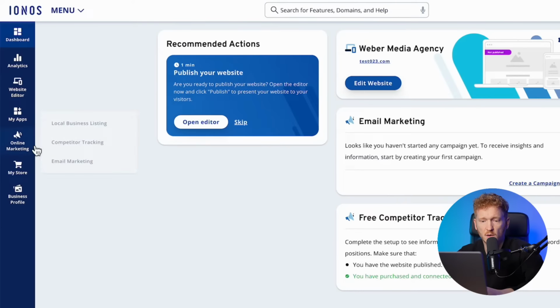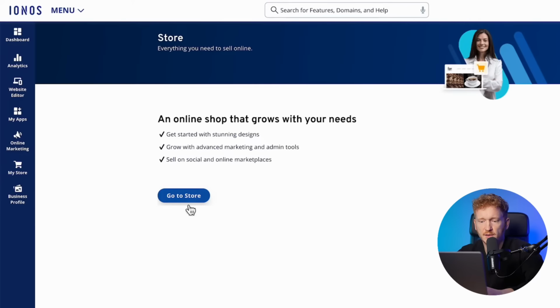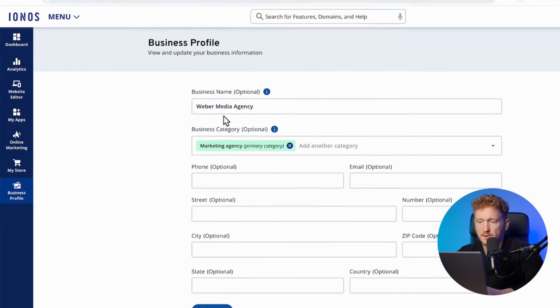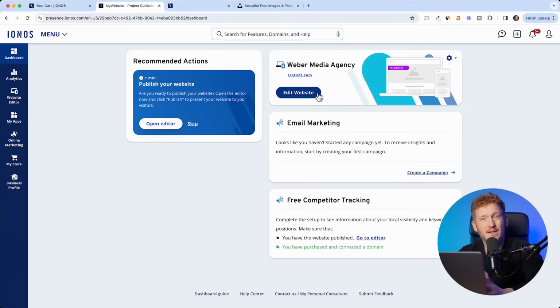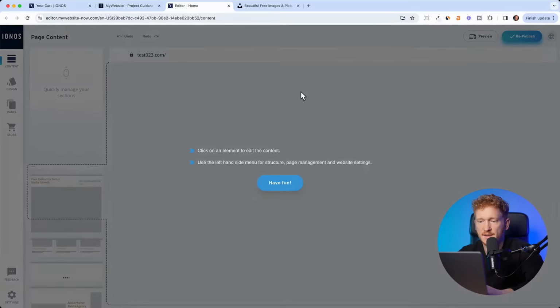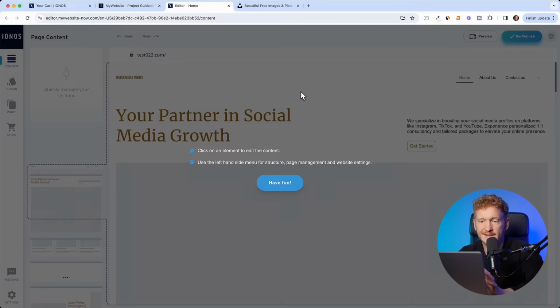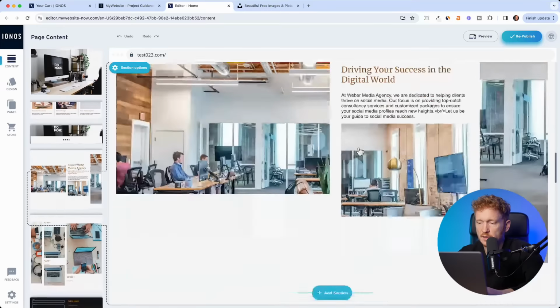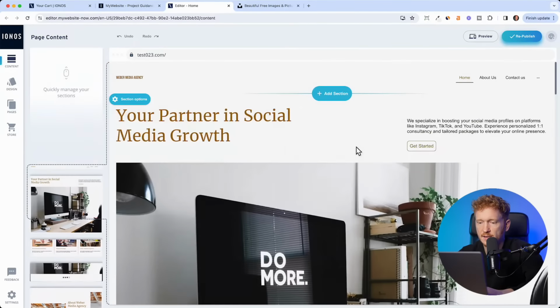which is pretty cool. You also have an option here for e-commerce. So you can go ahead and upgrade to an e-commerce plan and then also sell your products online using IONOS. And of course, some business profile information, so the stuff we typed in, Weber Media Agency. But now let's go ahead and check out how the website looks and how we can edit this. So from the dashboard, I just go on edit website and then I will directly land in their editor. As you can see, this is the website we saw earlier, and now we can go ahead and change it.